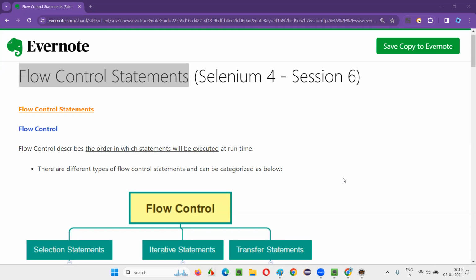Everyone type yes, flow control statements, right? Control flow statements, flow control statements, whatever you say. Everyone type in the chat box. Flow control statements. Yes, flow control statements are the right answer. Fine, so let's begin then.